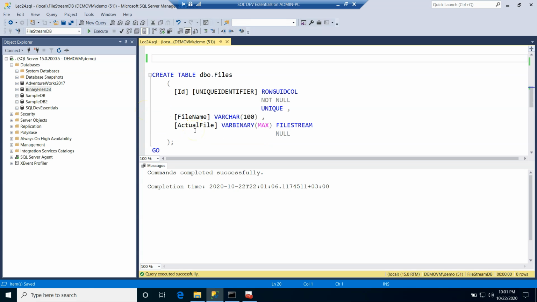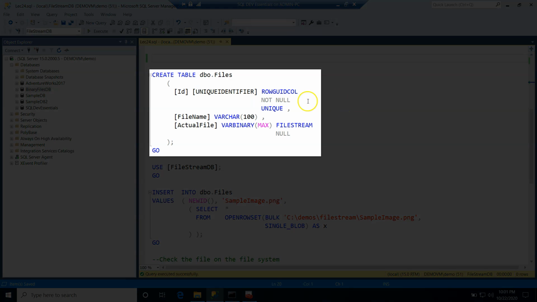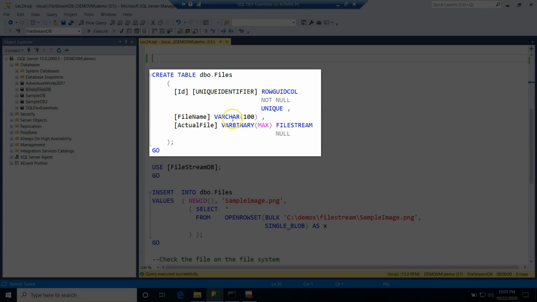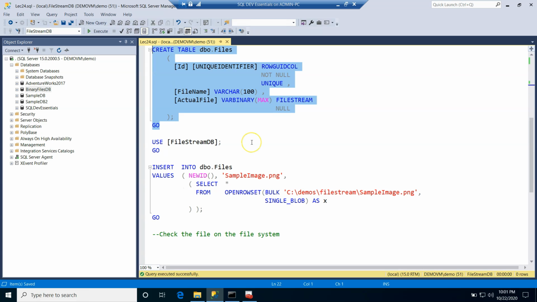And now let's create a table called files. I will be creating this table by using 3 columns. The ID column, which is a unique identifier. FileName, which is varchar(100) for storing the name of the file, and the actual file, which is varbinary(max) FILESTREAM. So let's create the table. Do not get confused by the fact that we are using varbinary(max) here, because as you can see next to this we are using the FILESTREAM keyword, and that specifies that FILESTREAM will be used for storing this data.